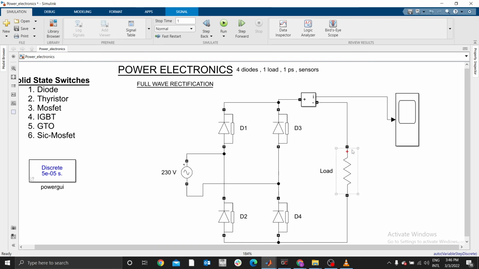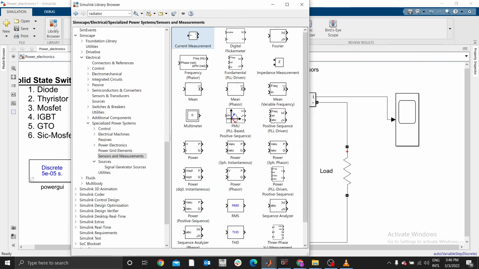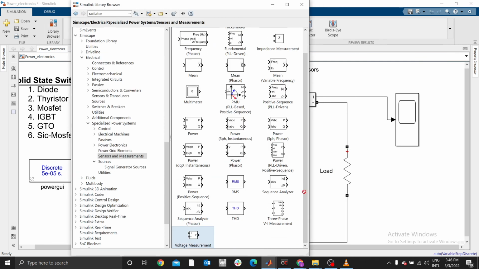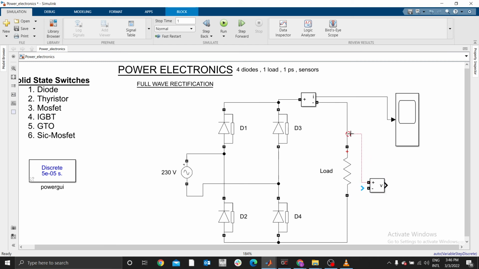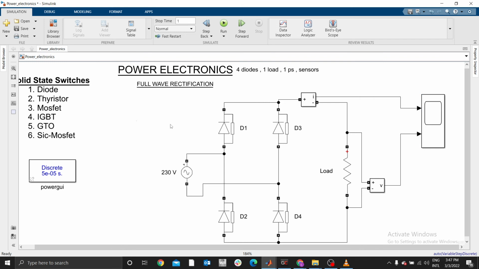Then I need another voltage sensor to measure V load and V in. Go back to the library and select a voltage measurement. You connect one across the load, and you name this V load. Lastly, you copy this and rotate with Ctrl R. You can see positive and negative. To swap them, select this one and press Ctrl I to interchange, then Ctrl R again. You can see now positive is on the top side.